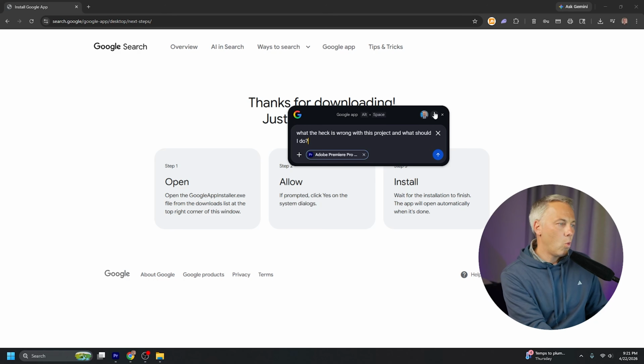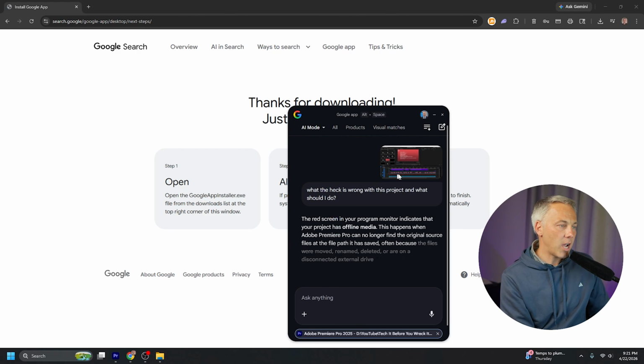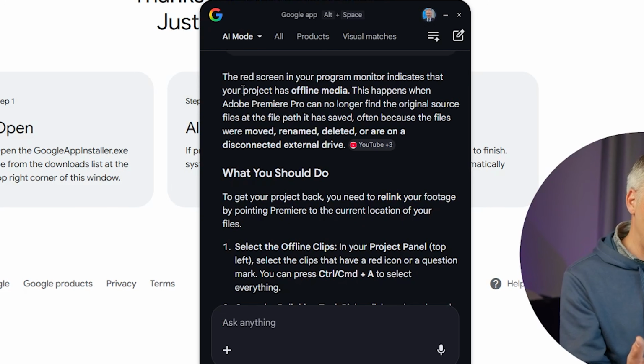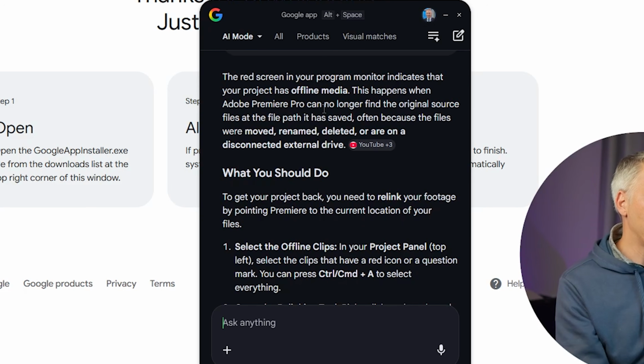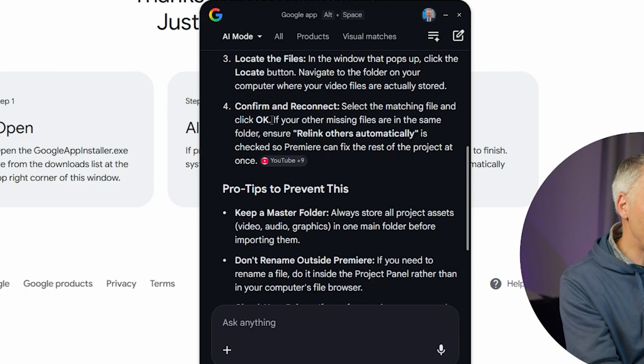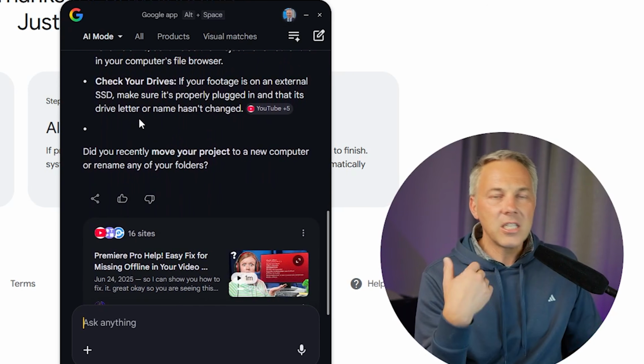So let me try this. What the heck is wrong with this project and what should I do? So let me hit enter, and it takes a screenshot, puts it right into the chat there, and it immediately starts answering. The red screen of your program monitor indicates that your project has offline media. This happens when Premiere can no longer find the original source. So it talks about what's going on. It suggests what to do. It says pro tips to prevent this. Very, very cool. And that's exactly what I was hoping for.